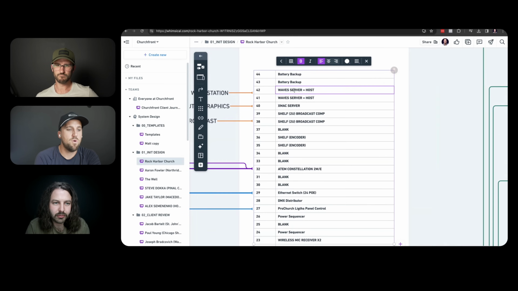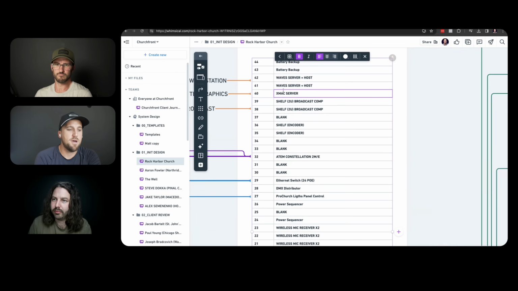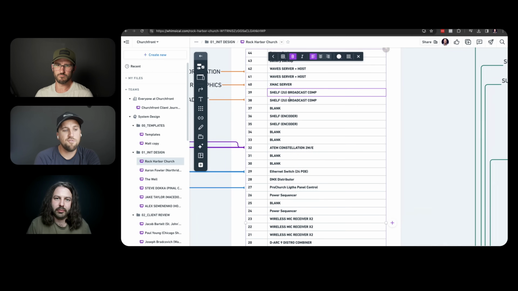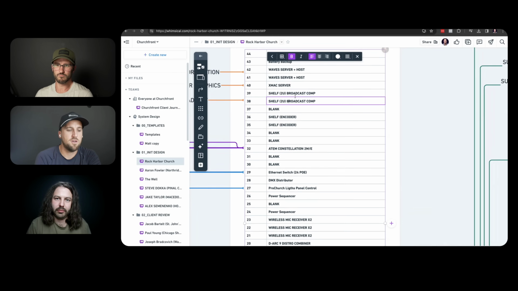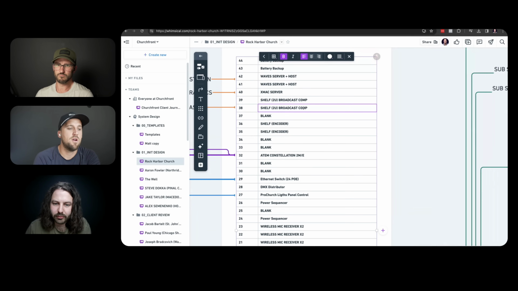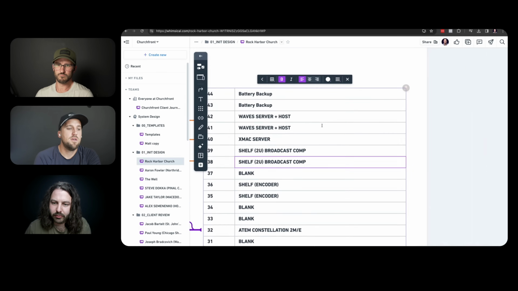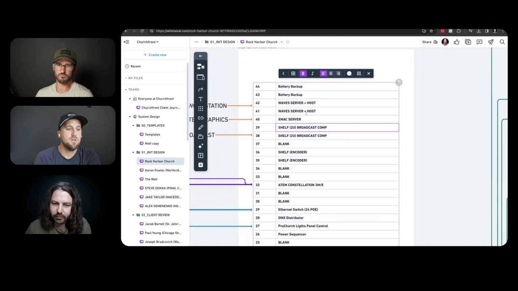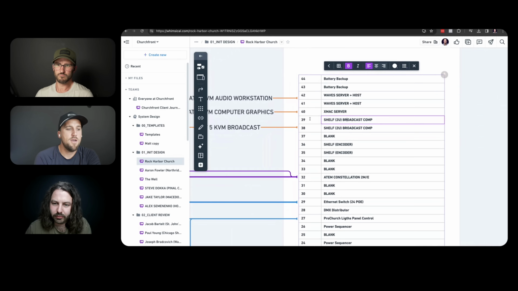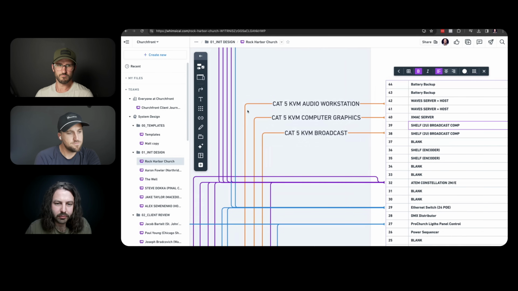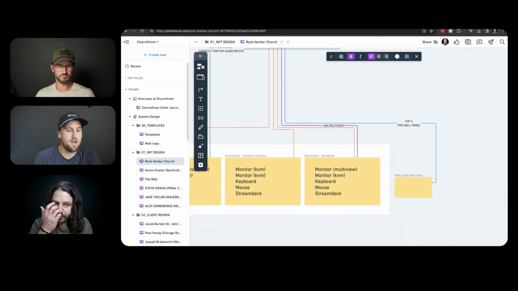And then on top, I'll have my Wave server and host computer taking up 2 rack U space. Then I'll have my XMac server, that's a 1U space. Another shelf, just a 2U shelf. We've got a laptop we're going to use that will just sit in there. So this is the first thing about this design that I'm excited about, using KVM control to keep all these computers rack mounted back here. And you can see these orange lines represent the KVM Ethernet runs to go to front of house.